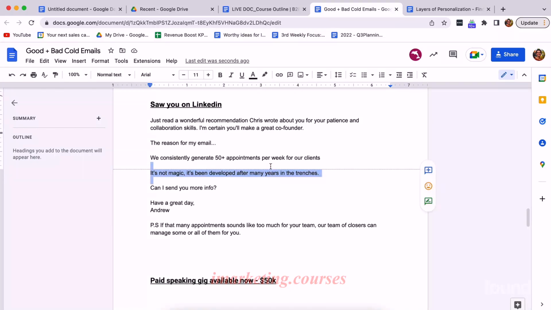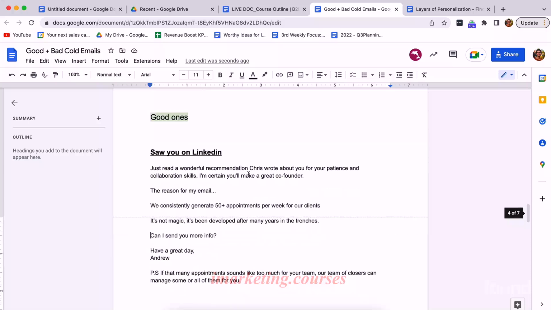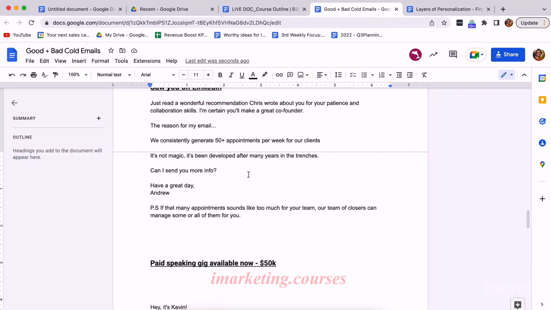And then he says it's not magic. It's been developed after many years in the trenches. So that's an example of the credibility ingredient we talked about earlier. It's better if you can actually say a specific client result or case study. But if you don't have those, if you have a new business, then this is a great example of how you can still bring up some credibility as to why you're good at what you do without referencing any specific past clients. And then he also has a soft CTA here. If you saw earlier, a lot of people said, "Hey, book a time on my calendar," and they're instantly asking me for something. But this person says, "Can I send you more info?" So much easier to say yes to that.